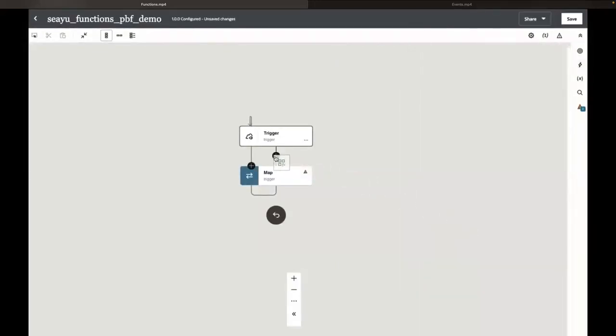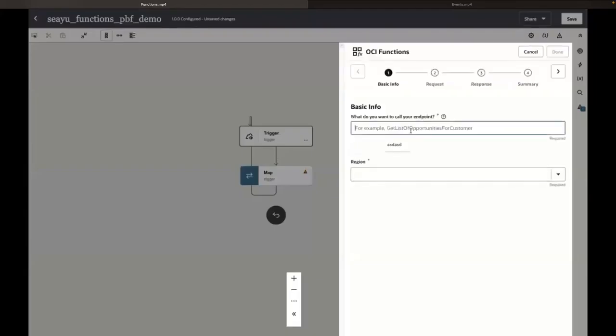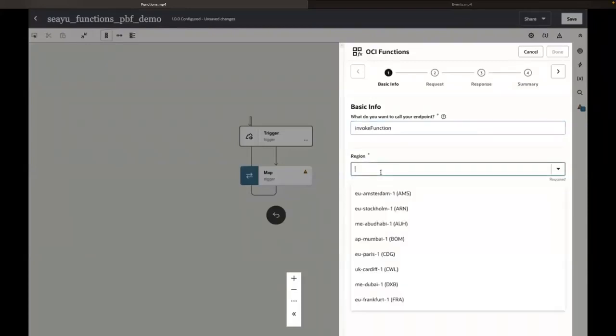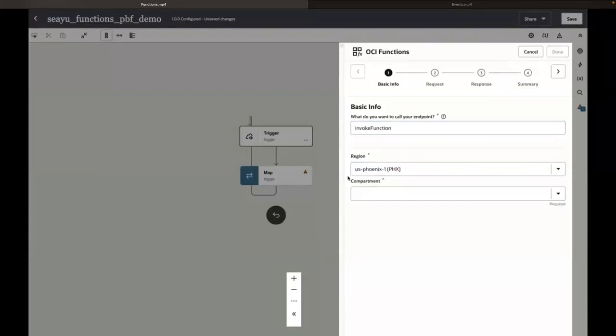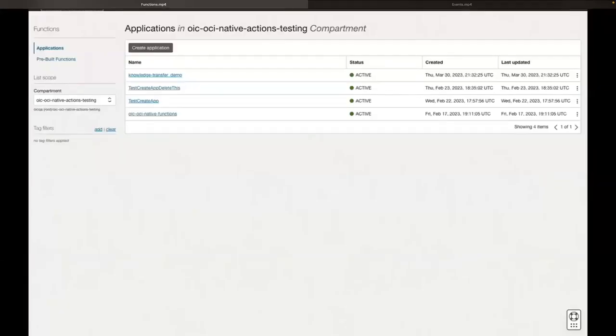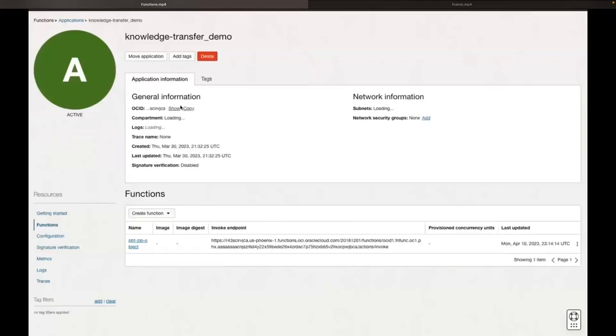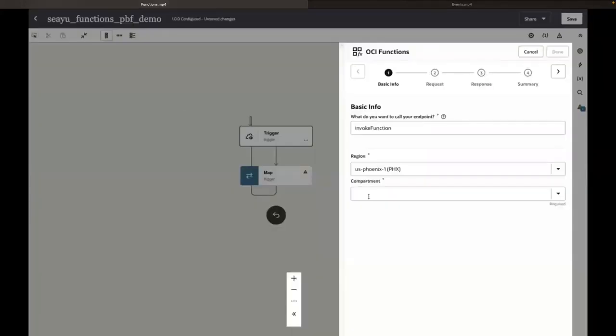When we drag it in, it appears again as something that you can call the same way as events and local invokes appear. So we're going to call it invoke function. We choose which region, so we support cross-region calls. We then choose the compartment that we want. In this case, we're checking which compartment it's in. So we go in and look at our function. We can see that it's in this compartment, and so we can choose the right compartment now.